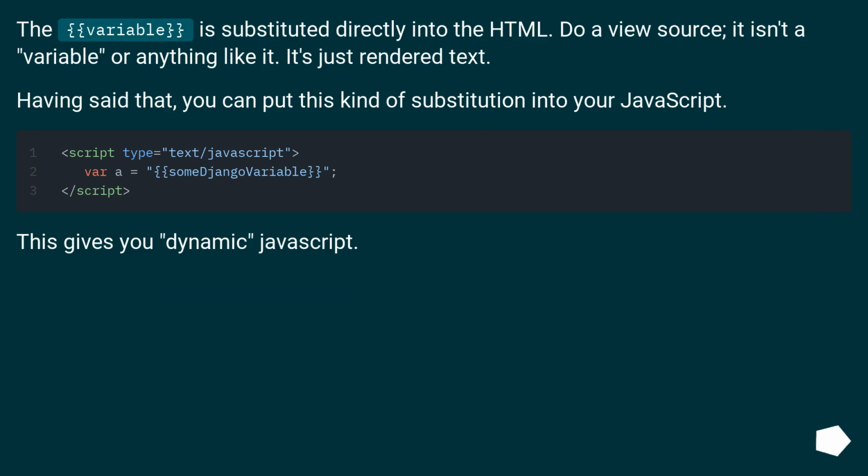The variable is substituted directly into the HTML. Do a view source. It isn't a variable or anything like it. It's just rendered text. Having said that, you can put this kind of substitution into your JavaScript. This gives you dynamic JavaScript.